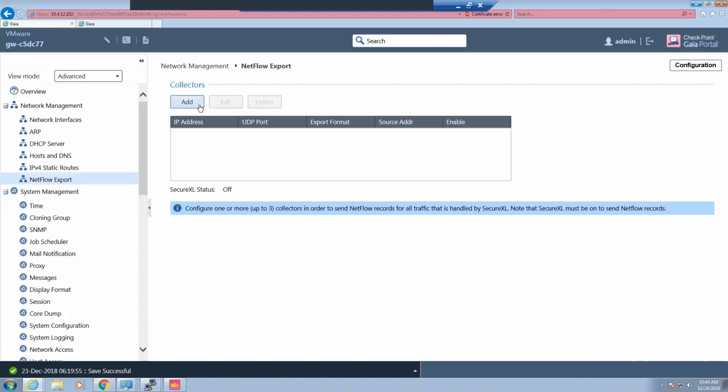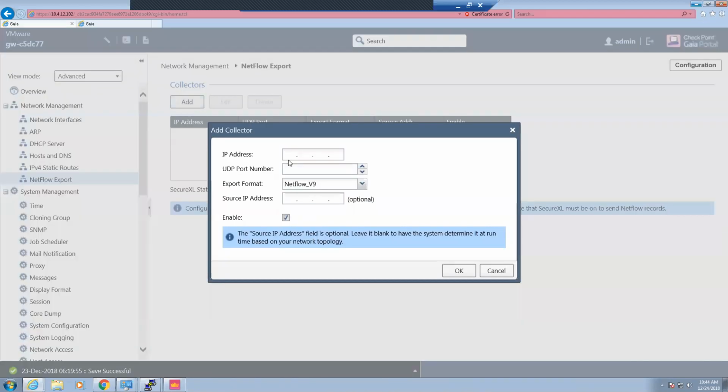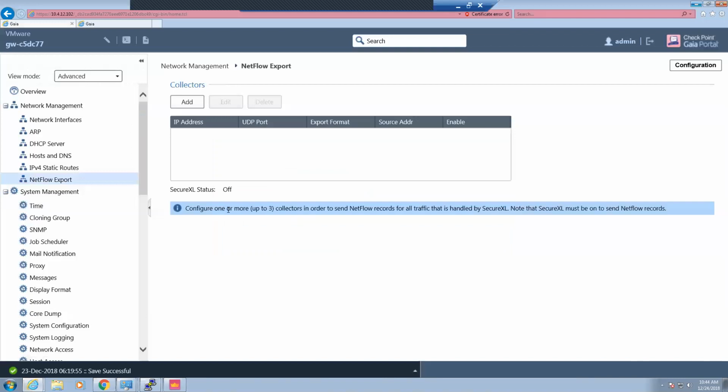Generally, you have these NetFlow collectors, so you can have up to 3 collectors. You can add number 1, number 2, number 3. You can see it here, up to 3 collectors. So you can have 3 NetFlow collectors simultaneously. Basically, the traffic could be sent to them. Okay.